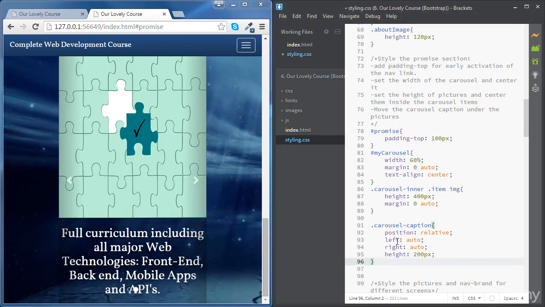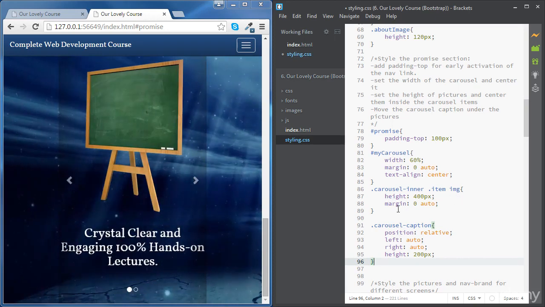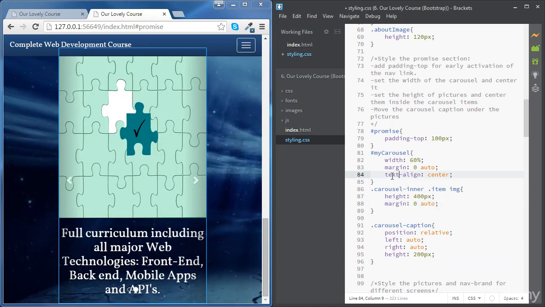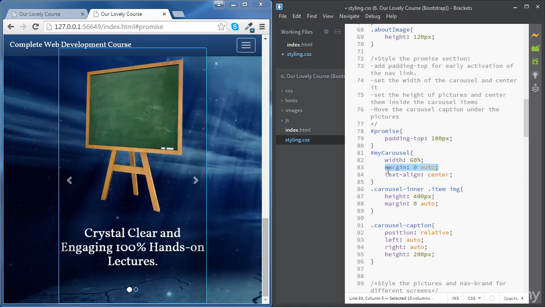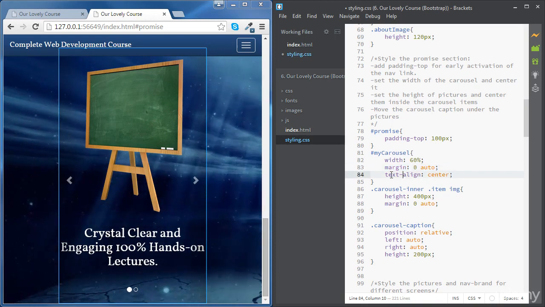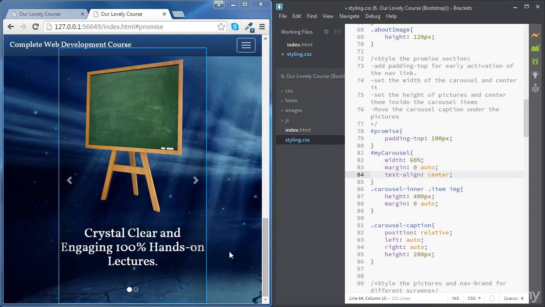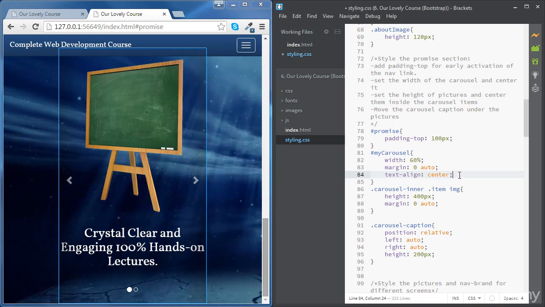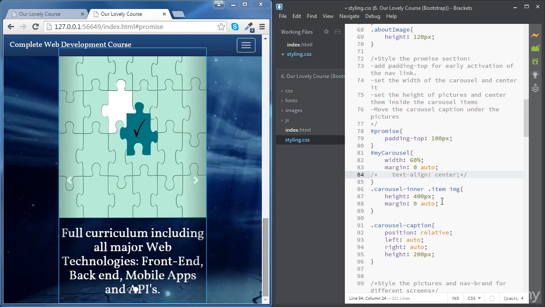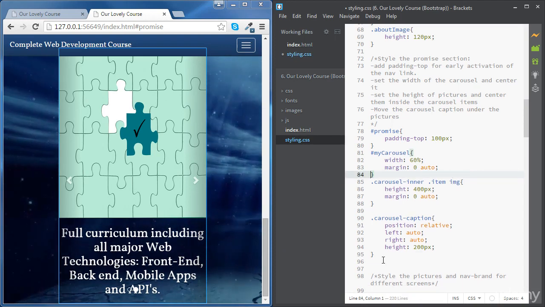Just a quick change. Since we have centered the image using margin 0 auto, we don't have to use the text align center inside the carousel. If you remember, we used margin 0 auto for the carousel to center the carousel itself inside the page, and we were trying to use the text align property to center elements inside the carousel. Now we don't have to use this, because the image is centered using the margin property, and also the text inside the caption is centered by default. So we can just get rid of this.